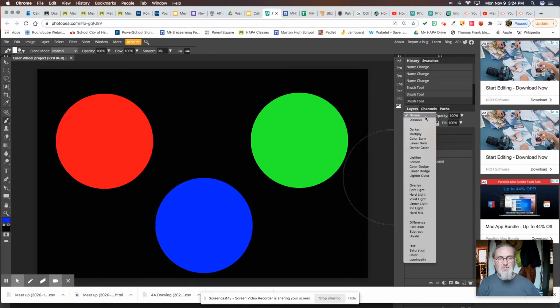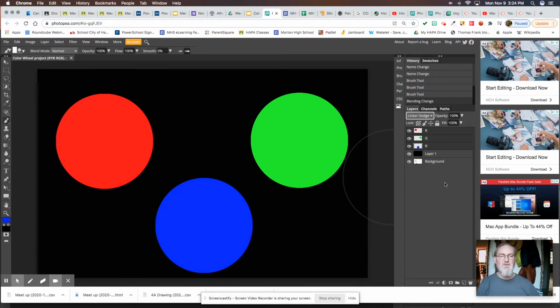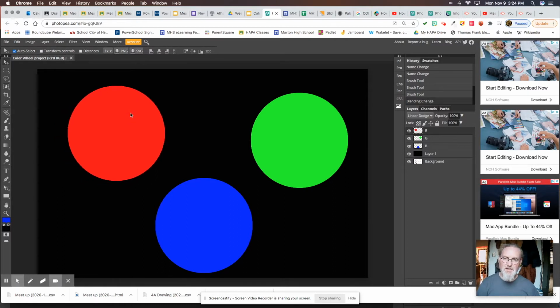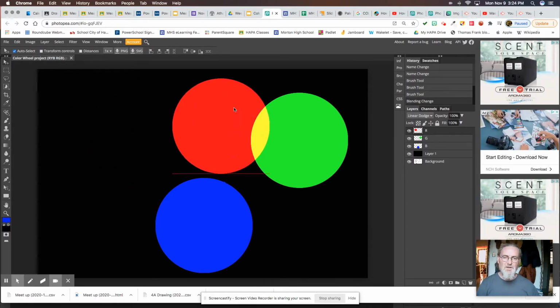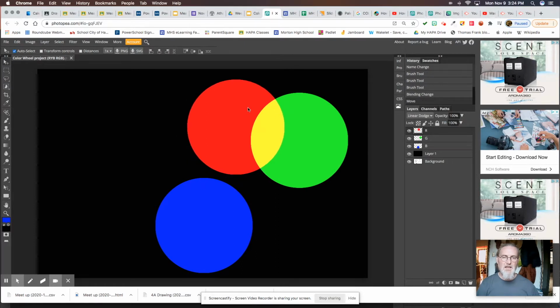I'm going to change what's called the layer blend mode to linear dodge. This is just for demonstration purposes. And I'm going to take the red. Now, if I were to mix red and green, what color do you think we would get? Well, let's take a look here. If I take the red over and put it with green, I get yellow. So red and green make yellow in the RGB system.